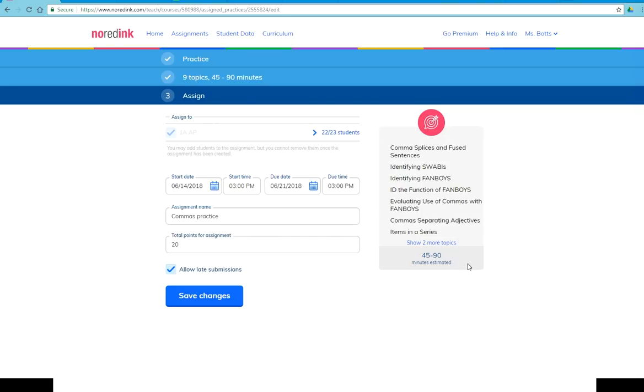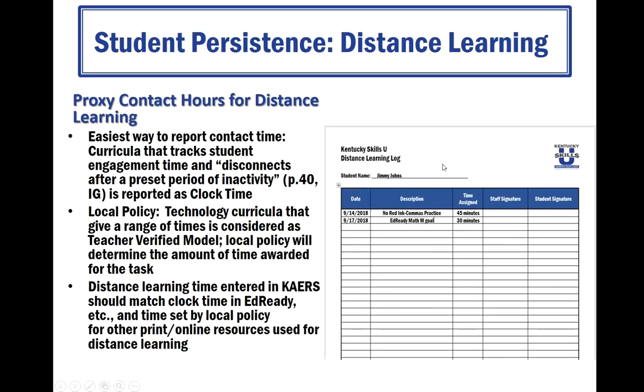A program can decide to award the low end, 45 minutes. It can decide to award the high end, 90, or it can award somewhere in between. That still would be awarded and decided at the program level, given the time that was assigned to complete that online equivalent of a paper packet. If you ever have doubts about how to report distance learning time, contact your regional associate.